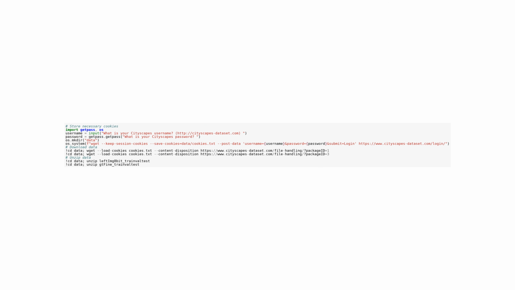The code begins by importing modules needed for handling user credentials and file operations. It then prompts the user to enter their Cityscapes username and password, with the password input being hidden for security. A new directory named data is created to organize the downloaded files. Next, the script uses a system command to perform a login to the Cityscapes dataset website. It sends the username and password via a post request, saving the session cookies to a file called cookies.txt. This setup allows subsequent requests to access protected data.